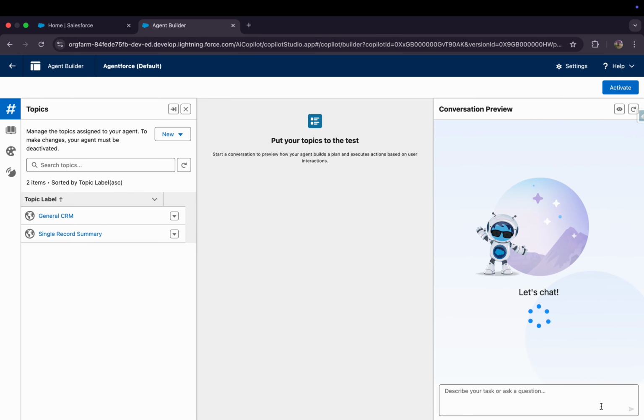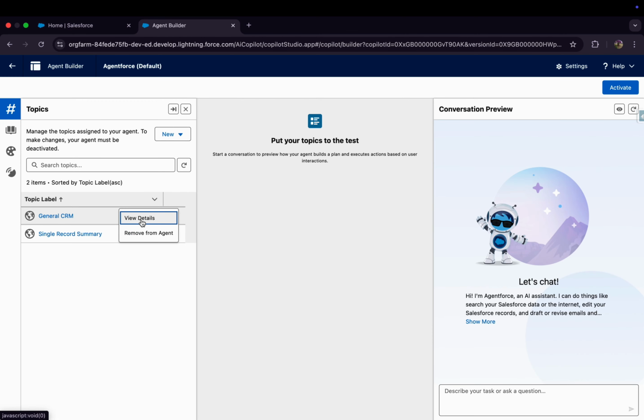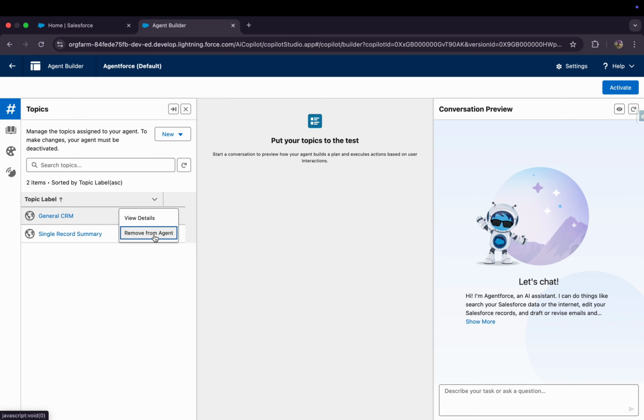Now, as you can see, this is the builder, where we will find several options to help us build and personalize our agent. The first tab is the Topic panel, which lists all the topics available for the assistant. If you click View Details, you will see all the actions related to the topic, including its description, its scope, and instructions. If you click Remove from Agent, you will delete the topic from the agent's actions.